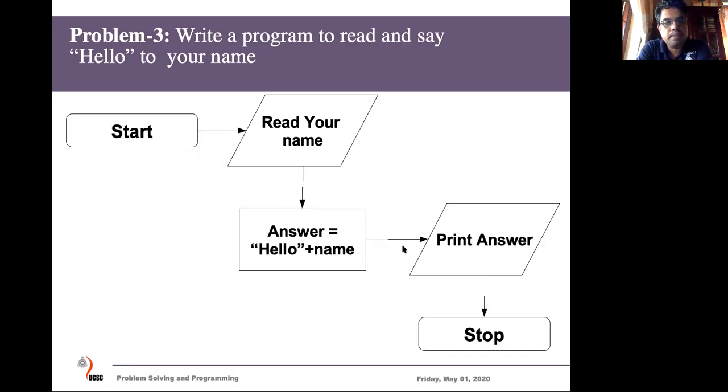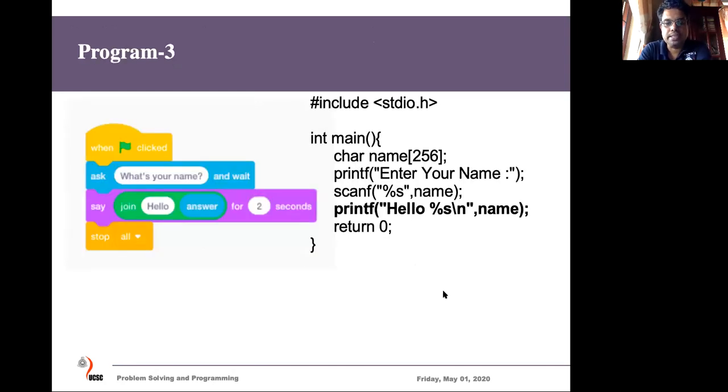Similarly, you remember our problem 3. There we were asked to add hello and print the name. So our flowchart is: start the program, read the name, add hello to the name, then print the answer and stop. Here we can do it in C. So how does that work? Here again, we need a place to store that name, and we ask the user to enter the name, and then the scanf function will read the name.